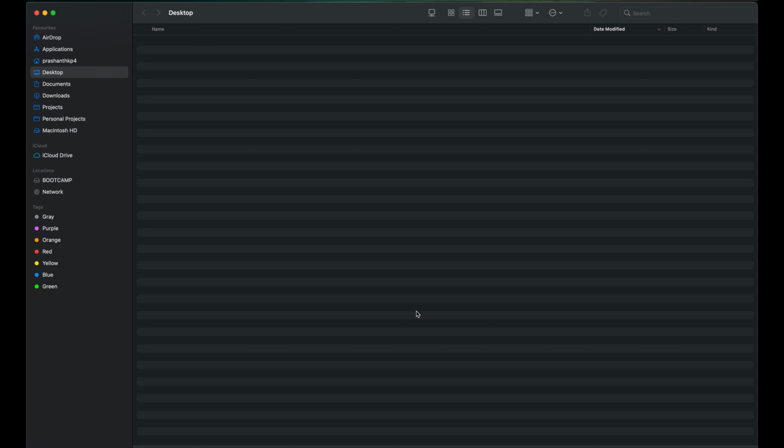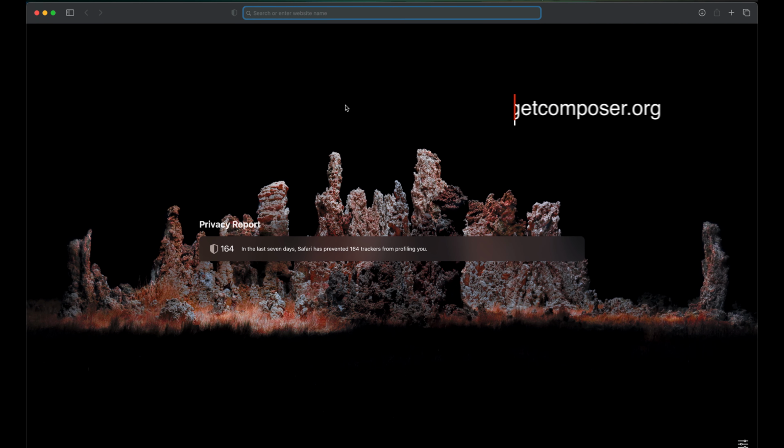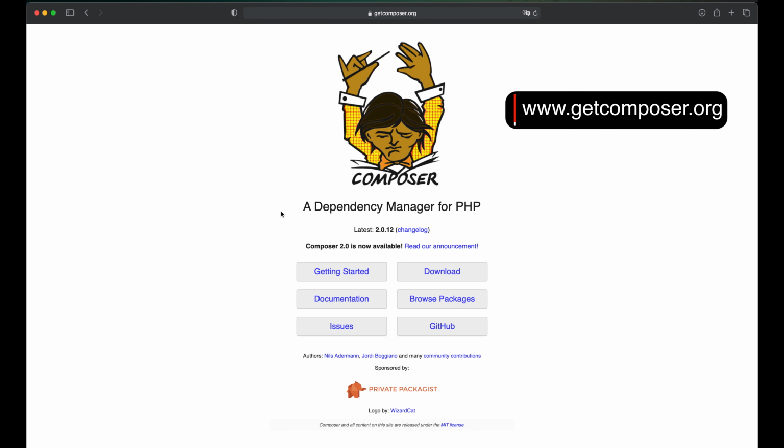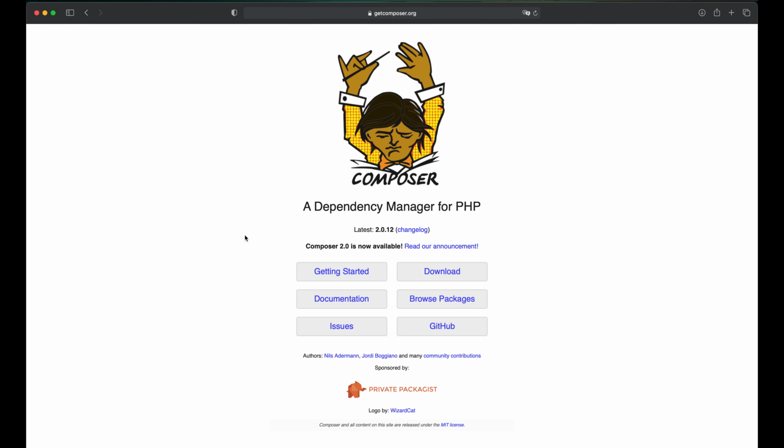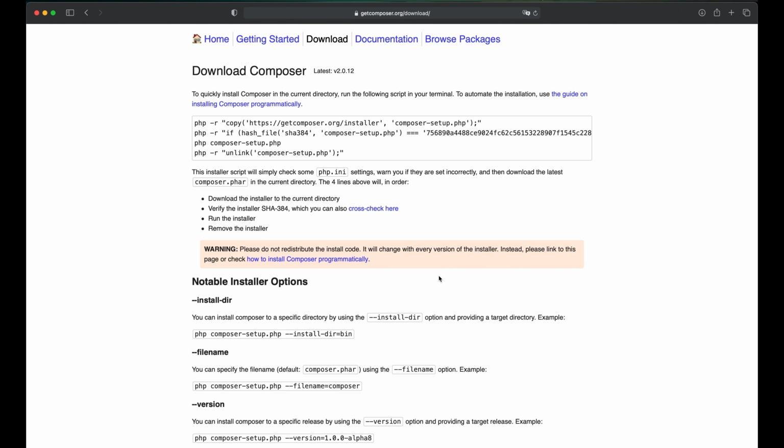This is Prashant here. Today we are going to see how to install and uninstall Composer on a Mac. To get started, let me quickly open up Safari and go to getcomposer.org. This is the official website of Composer, and let me go to the download page. And here we can see the 4 PHP commands that are needed to install Composer. Let me go through that one by one, and to do that let me quickly open up terminal.